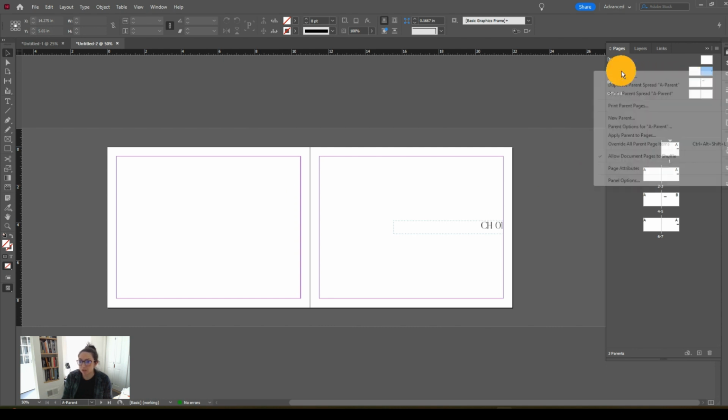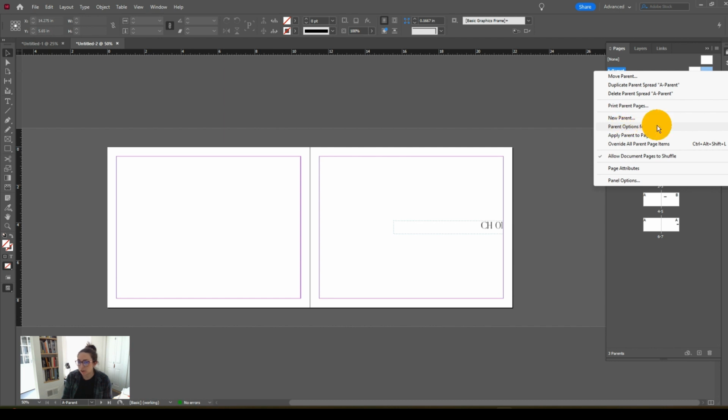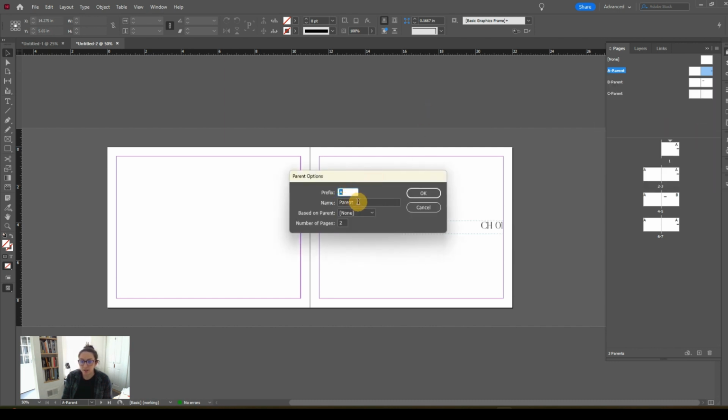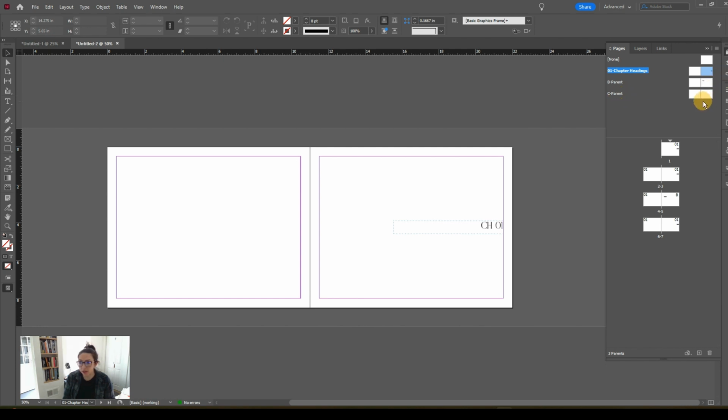So then another thing I can do is I can go over here, right click, and say parent options for A parent, and this can be renamed. And so maybe I want to call this chapter headings, and maybe I want to do a prefix of 01. And so I hit OK. And so then it looks like 01 is connected to all of these pages, except for some of these still have B on them.